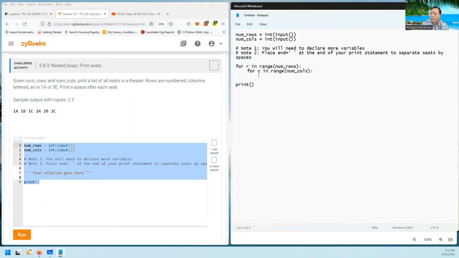Let me just start guessing here. I'm going to say print. I've got to do this F string. So I'll do this R, that's the row, followed by, oh, I've got to make a C. Okay. Followed by, I'm going to call it an L for letter. Okay, and I've got to figure out what letters.